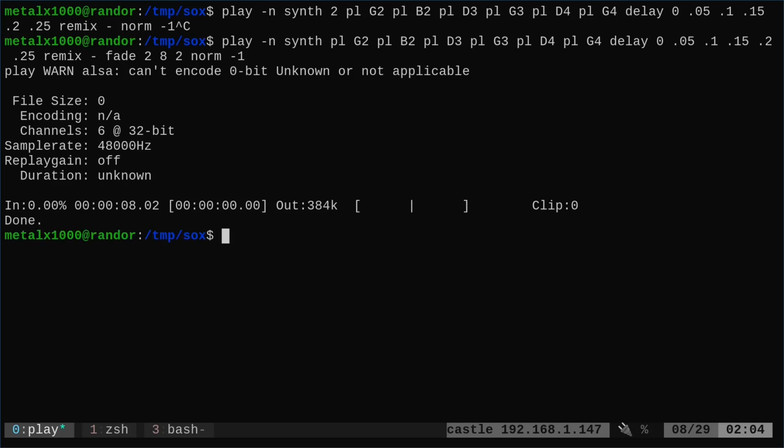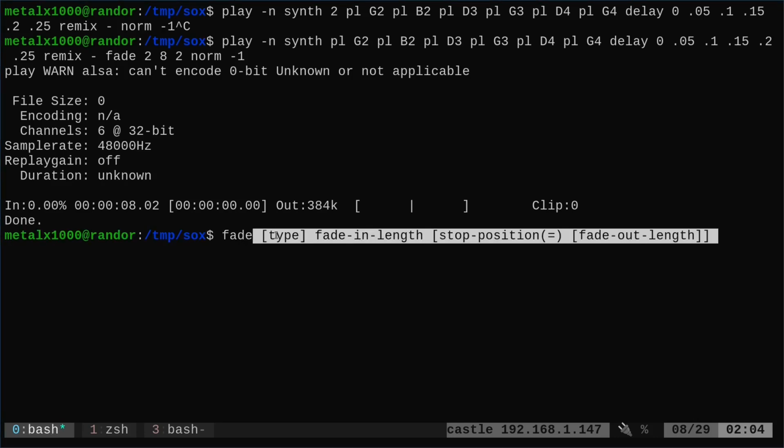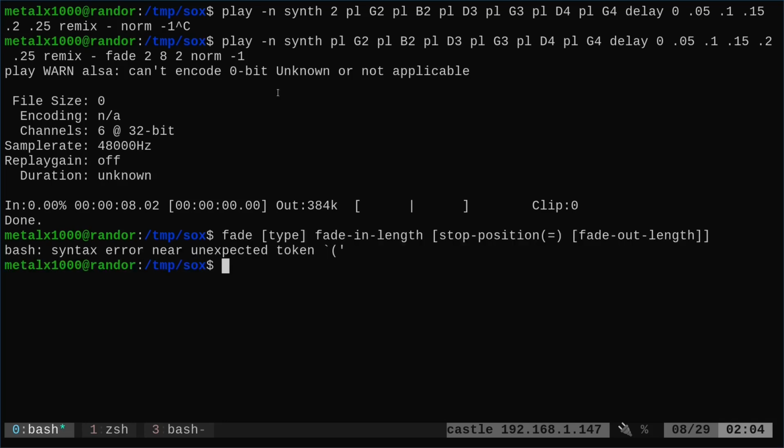And if you look at the notes that I have on the page, here we're saying the fade, and then we can pass it a type of fade, but we're going to say fade length, and we're going to say the stop length. So basically, we're going to fade 2 is a type of fade. We're going to fade for 8 seconds and fade out at 2, or the length of the fade out. So we'll run that again.